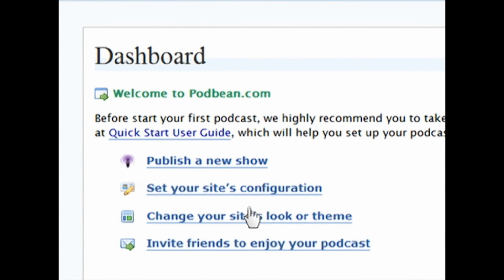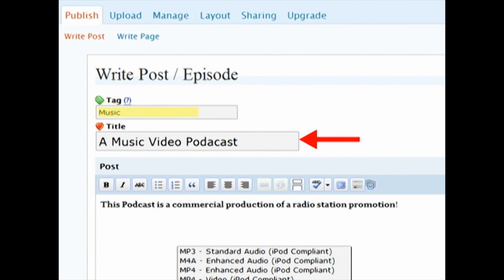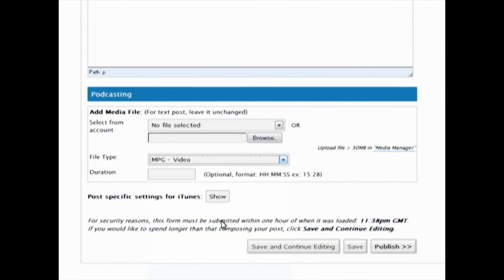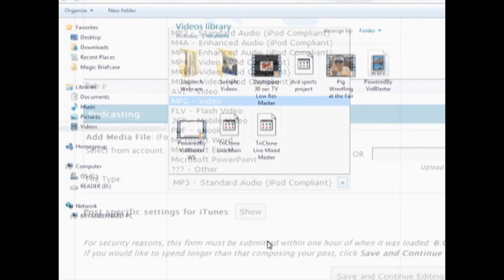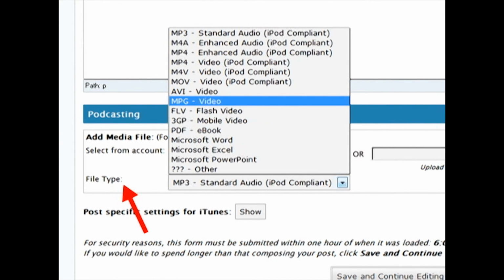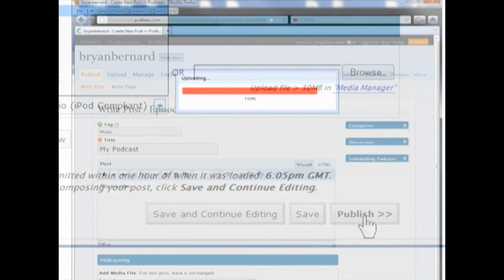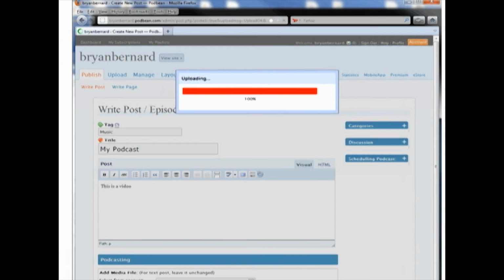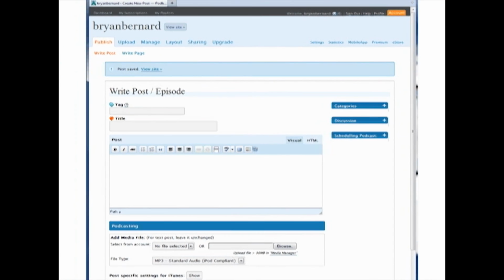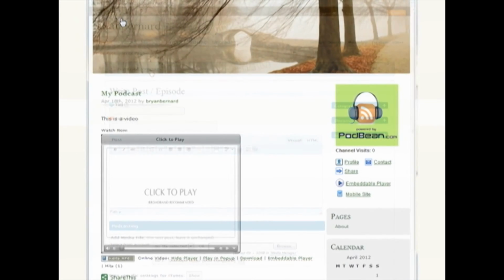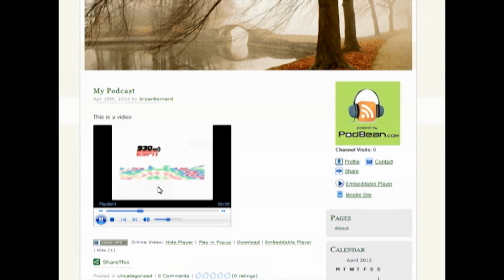Return to the dashboard page and select the Publish a New Show link. Provide a tag, title, and description of your podcast in the Post section. Upload a pre-recorded file. Be sure to specify the file type. Then, select the Publish link at the bottom right of the page. A status bar will indicate that the file is being uploaded and will disappear once the uploading is complete. And that's it! Your podcast is now published. You can now select the View Site link found at the top left of the screen to view your completed podcast. To play your podcast, select the Play button.